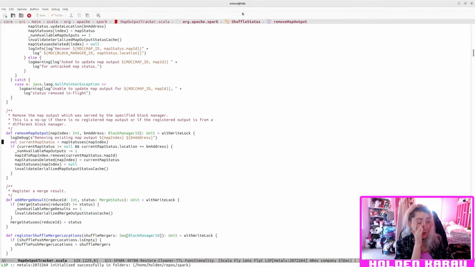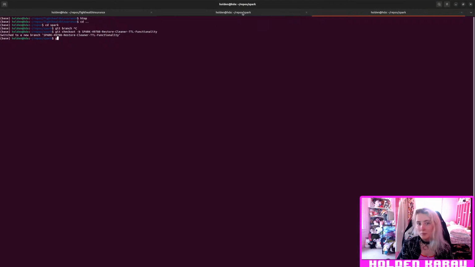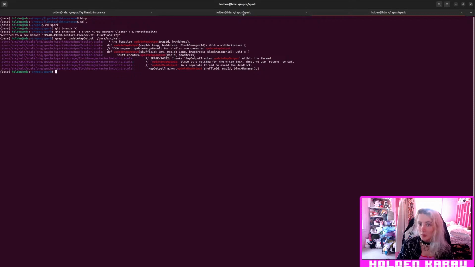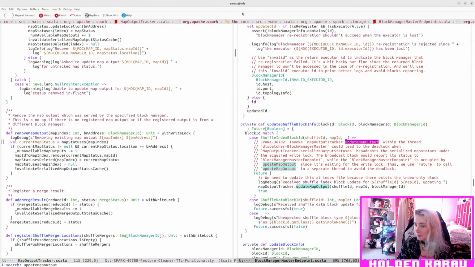Okay, thankfully, I think I wrote a bunch of the migration code. But I did that 4 years ago, so let's see if I remember how we do that. Let's go take a look at this. Log manager master endpoint. Okay. Update shuffle block info. Okay.